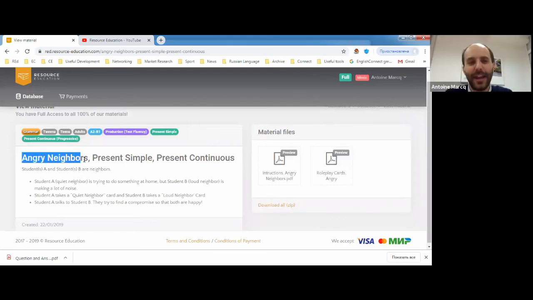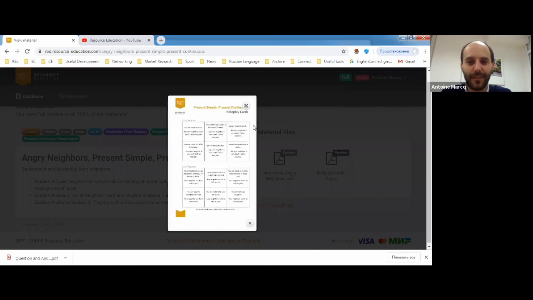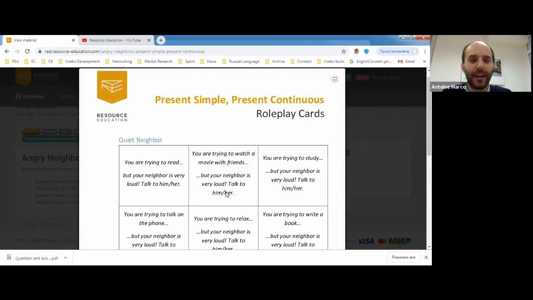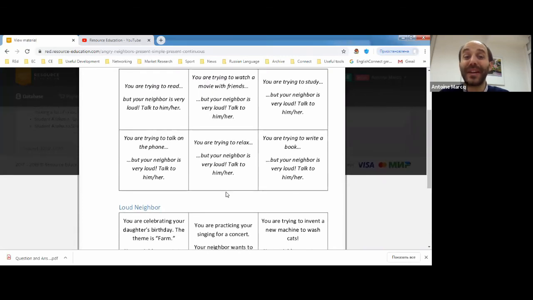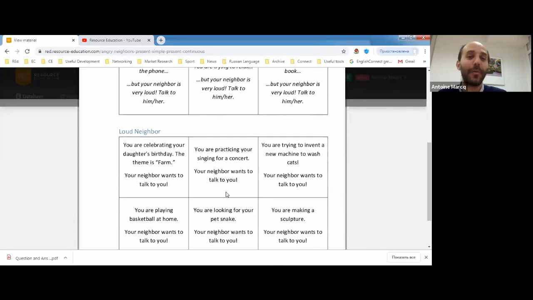It's very simple. Angry Neighbors. It's a very good production activity for present simple and present continuous at low levels. Student A and B are neighbors, and student A, the quiet neighbor, is trying to do something at home, but student B, the loud neighbor, is making a lot of noise. So you take a quiet neighbor card and a loud neighbor card, and the students have a quick conversation. You're trying to read, but your neighbor is very loud. Talk to him or her. You're celebrating your daughter's birthday. The theme is farm. Your neighbor wants to talk to you.